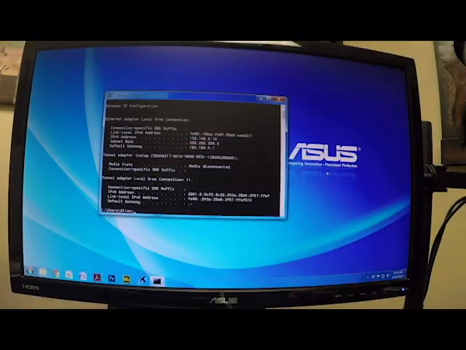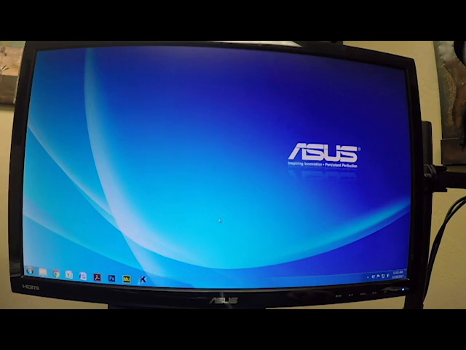Here we are back at the computer and looking again at the command prompt with the IP configuration settings. Now if you wrote this down, you could just close it and we don't need that anymore. Otherwise, just minimize it if you did not write those numbers down.